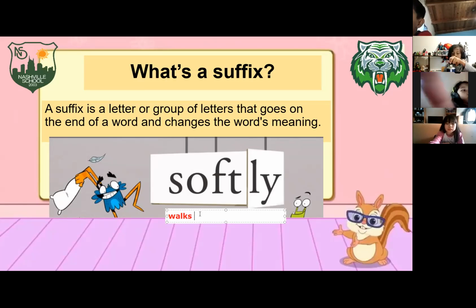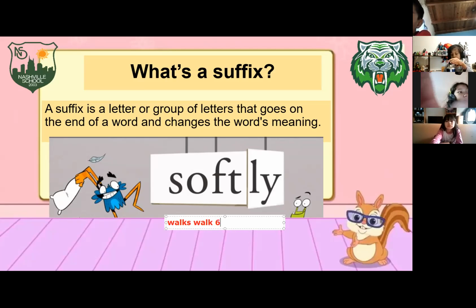Okay, we have walks. We can have the word walk, but if you add the letter S, you have a new word, right? So the S is a suffix. Yes, the S is a suffix.